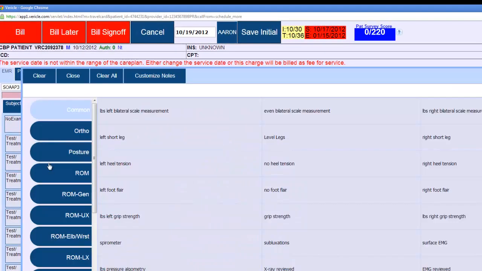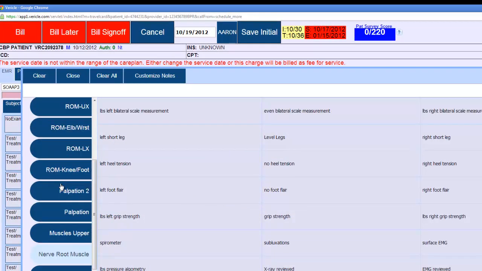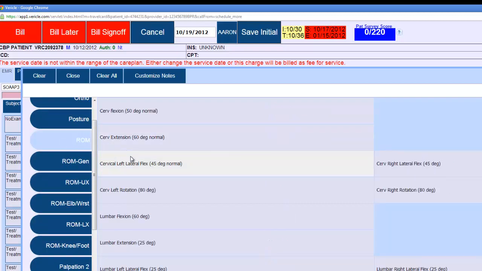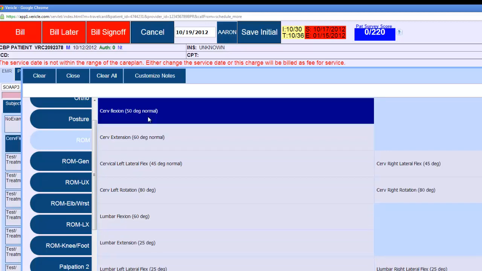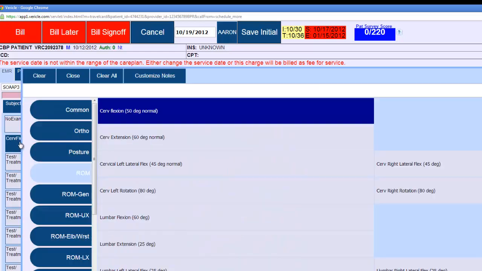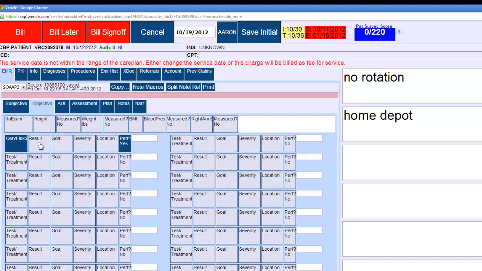So the test, for example, could be any number of things, but one of the things that is most common would be range of motion. So you can see there's cervical and lumbar ranges of motion, just as an example. So the test we would do, for example, is cervical flexion. And you could see I selected that button and I put cervical flexion. And you can see it shows that the normal degrees of cervical flexion are 50. The result would be what you actually measured with the patient.